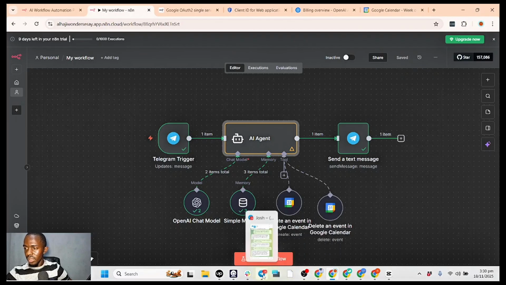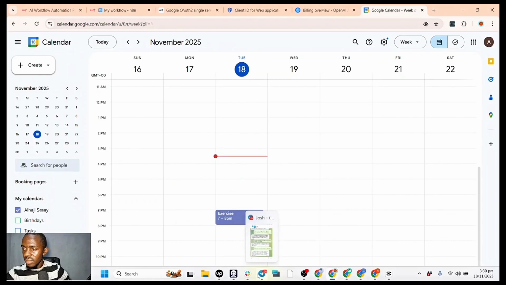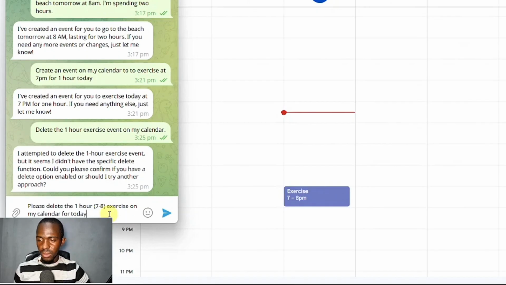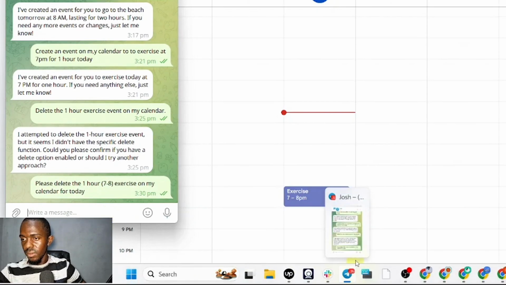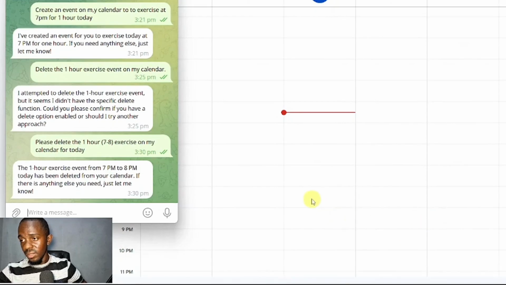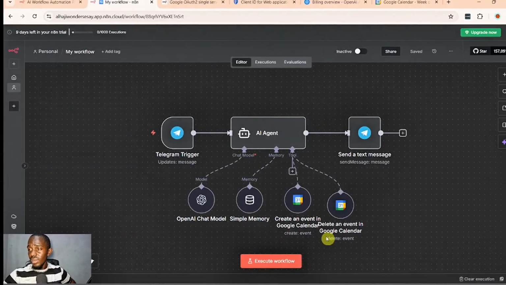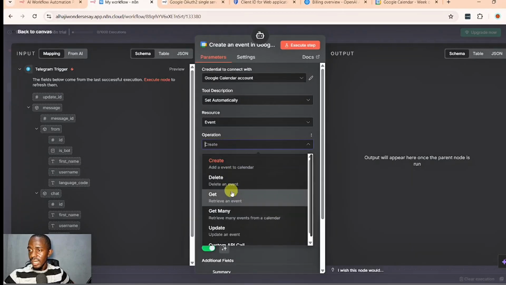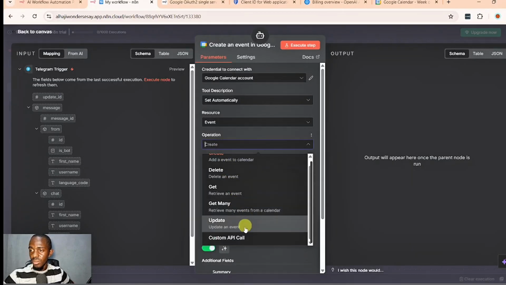So let's go to Telegram again and test it. Please delete the 1 hour, let's say 7 to 8 exercise on my calendar for today. So you see, as you can see, it was deleted. So I only added 2 functions to the calendar. You can add as many as you can. So if you go on the operation, so you see it has create, it has delete, it has get many, it has update, it has custom API call.